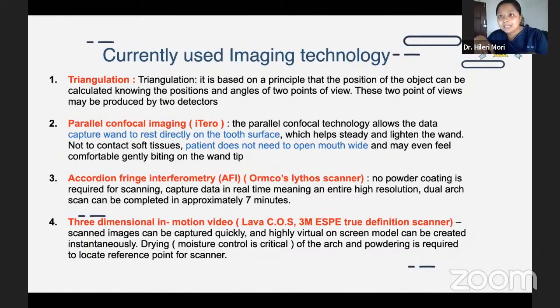It's a titanium dioxide powder, which you spread over the teeth and the gum tissue, and then you will scan, and then your scanner can scan it. But now this technology is no more there. Powder is not required, as we have advanced in the technology of intraoral scanners.